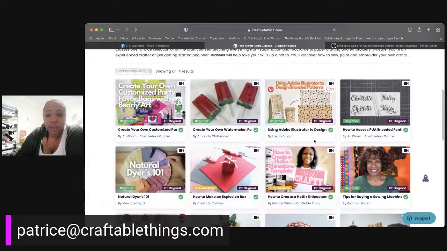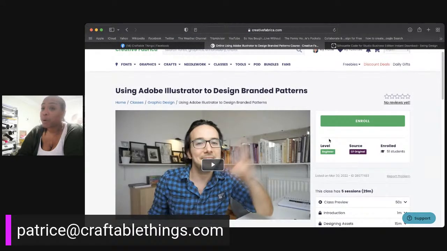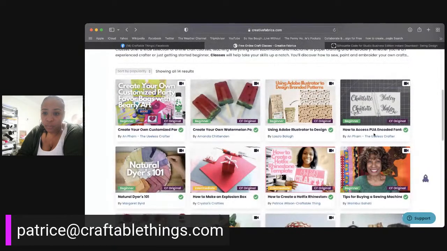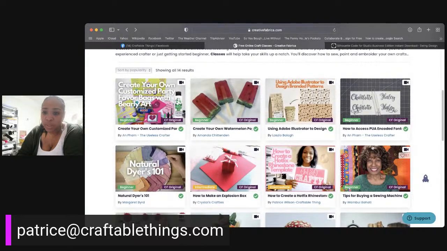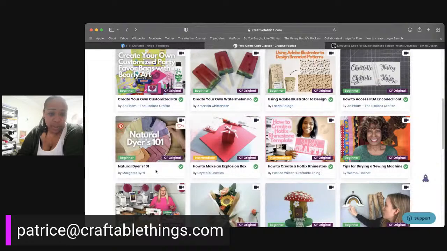And then you have using Adobe Illustrator to design branded patterns. They even have some software training inside of some of these classes. Procreate, I've learned a few things from the Procreate classes on here too. In this one, you're going to learn how to design branded patterns, and this is free. How to use PUA encoded fonts. And then this is an explosion box.